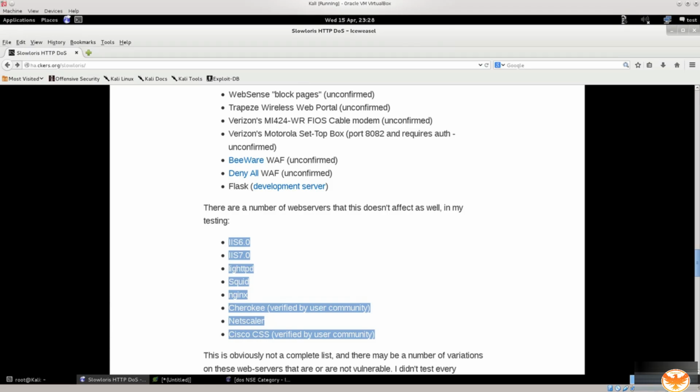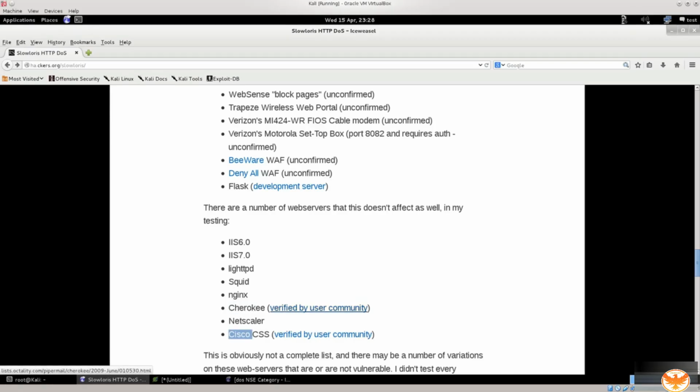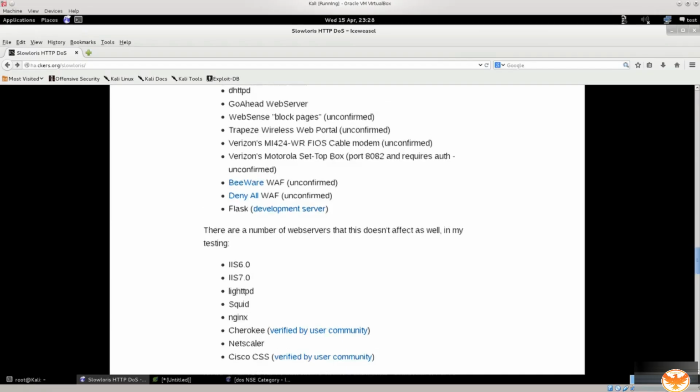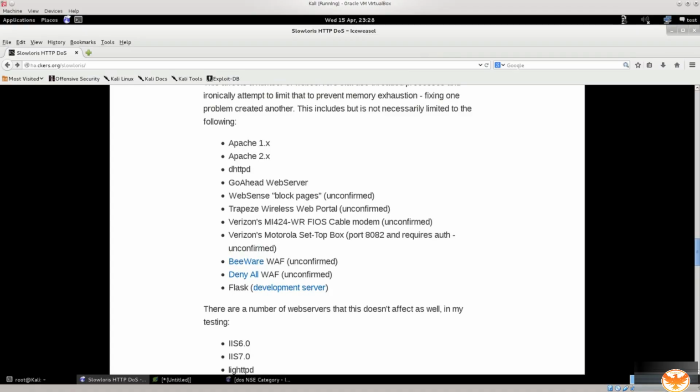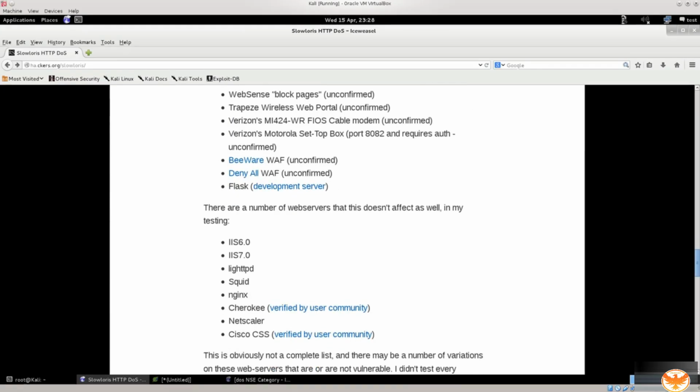These servers, it is not likely that this type of an attack will work. You see, for these two, it's actually verified by user community that it doesn't work. You can still go ahead and try it if you have the permission, but it is unlikely that it will work. Anyway, here you have Apache 2 point something. That's important because a large amount of servers out there run on Apache. And what I'm pleased to see here is that Lighttpd doesn't seem to be affected by this, and Nginx also doesn't seem to be affected by this.